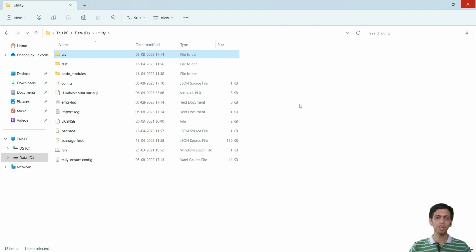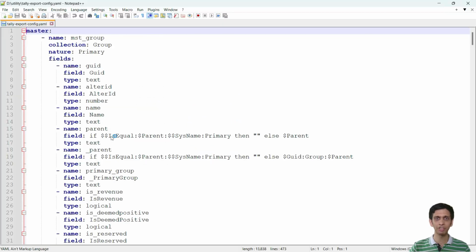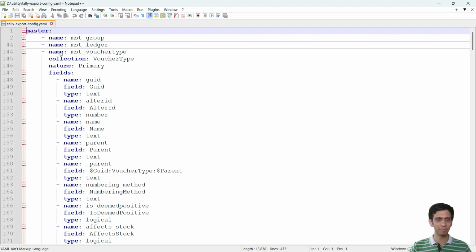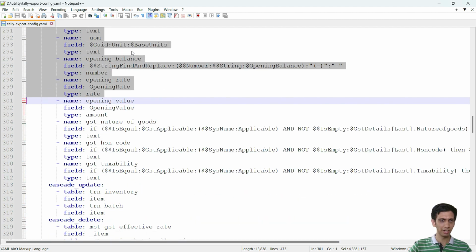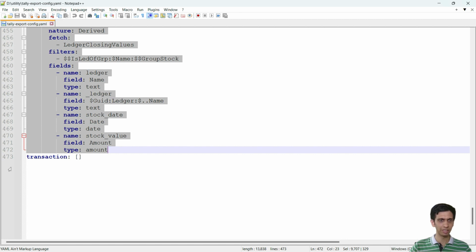Now let's see how to remove even other files. So I will again open this and edit it with Notepad++. Now I am interested in just group and ledger. The remaining things I don't require. So I can delete this node also, right from voucher. I can go on selecting like this till the end, and just ensure you don't delete the transactions line, this transaction line, and I will delete this.